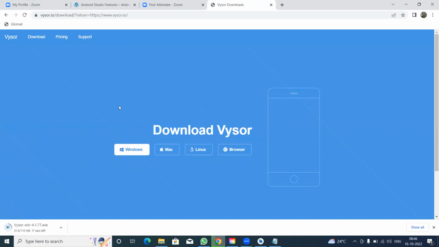Once you install Vysor and connect your phone, when you are practicing and you get an issue and want to debug, or when you are developing a client application and want to show that application to someone, using this Vysor tool you can easily show it.